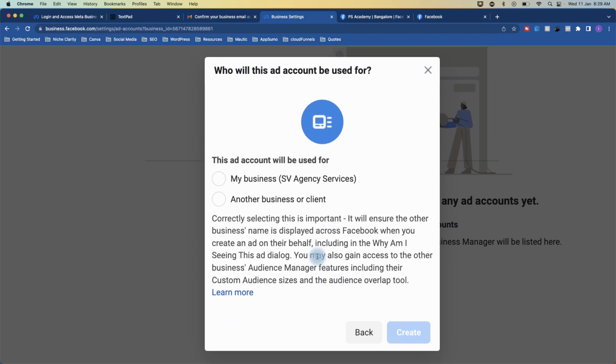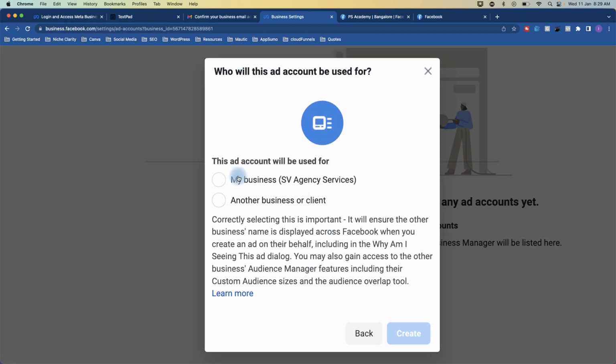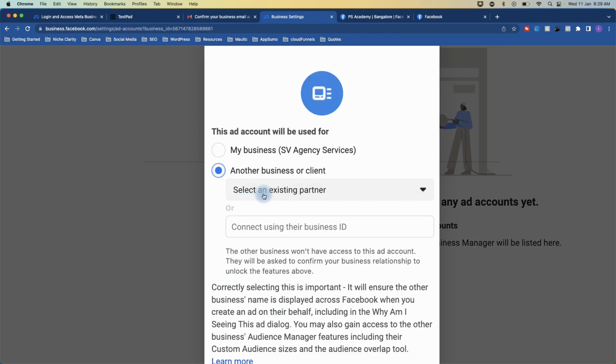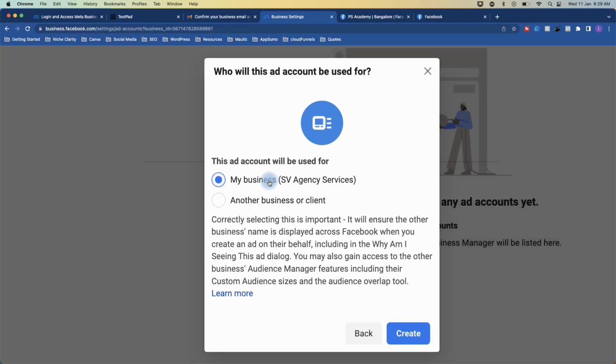Now look at that. It'll be asking what this ad account will be used for: my own business, or another business or client. If it is another business or client, you can select that and add their business ID. Or you can just say mine, not a problem. I'll say mine, I'll be running it for my own. I'll just say create.